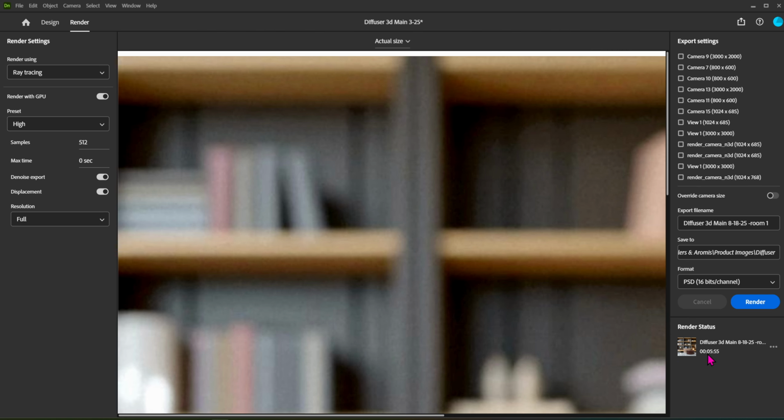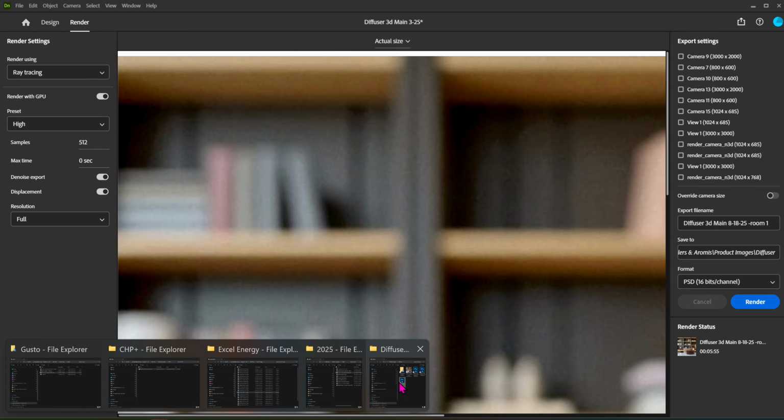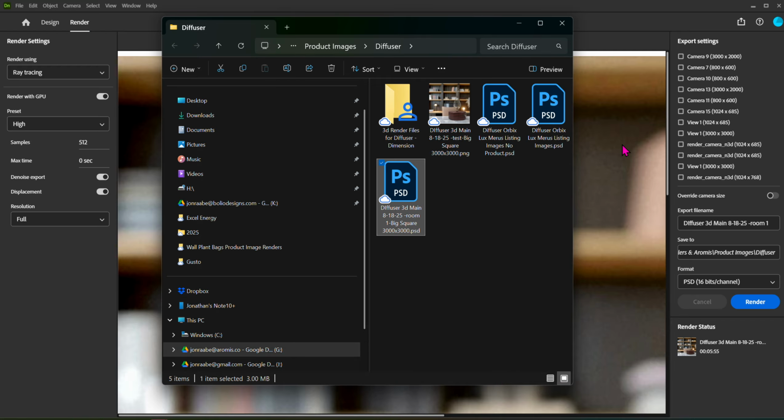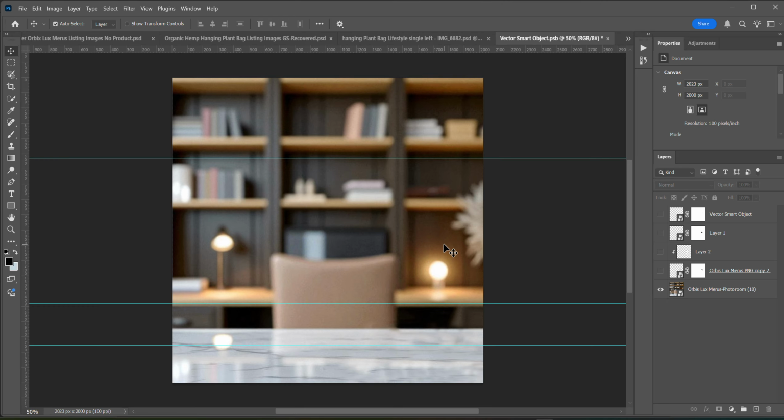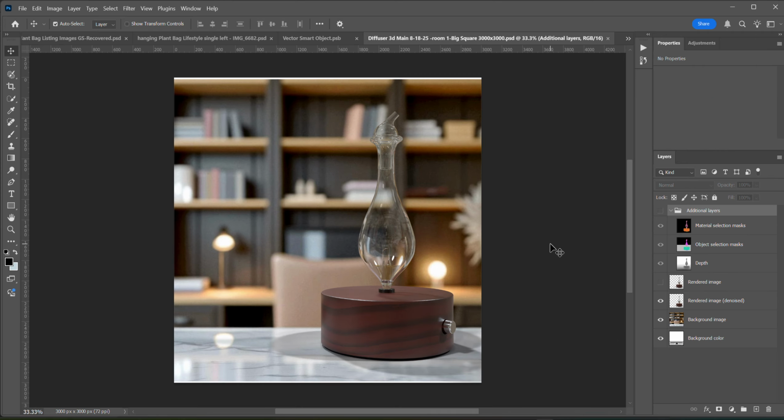Okay, it took about 5 or 6 minutes to render that particular one. So what I'm going to do is show it in folder, and open it in Photoshop and show you what the output files are like. Here's what I outputted as a PSD file. I'm going to go ahead and open that in Photoshop now.